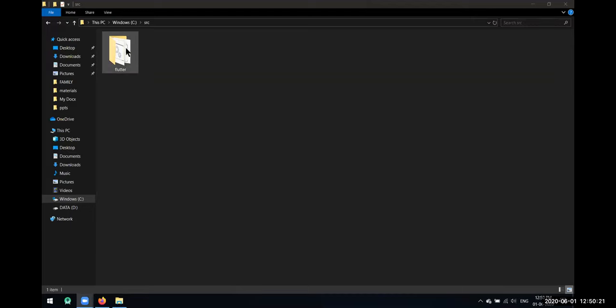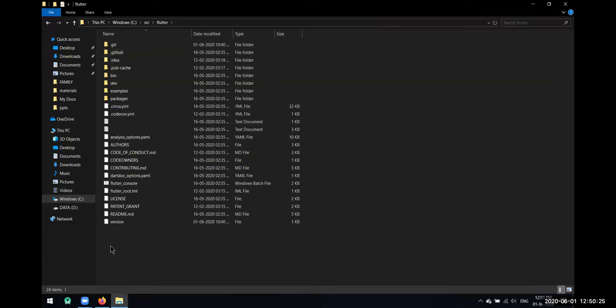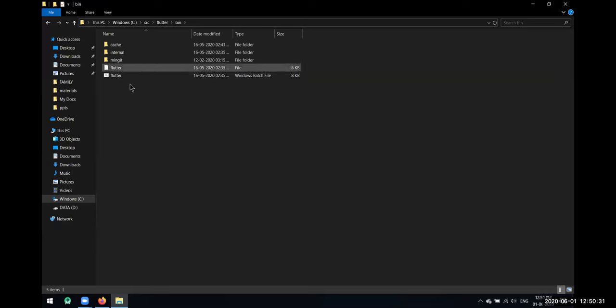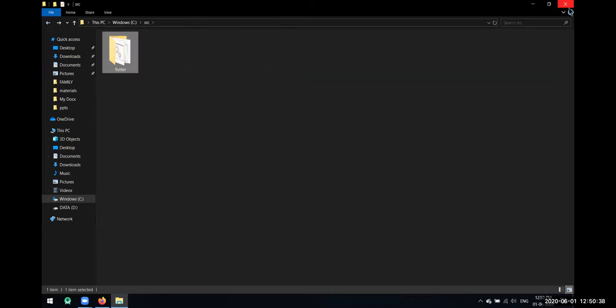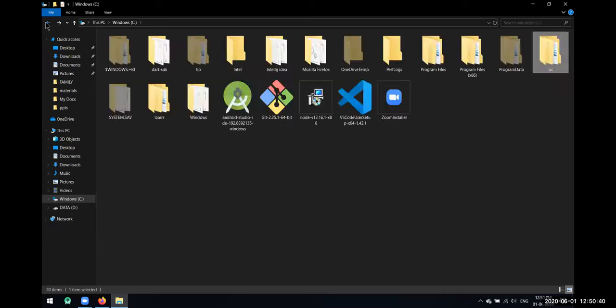So yes, I've already cloned the GitHub repository. I'll open this up. Here we have the whole source code. In the bin folder, we have everything, but still we will not get into it. For now, we downloaded the Flutter SDK and it is there. You can see the path.